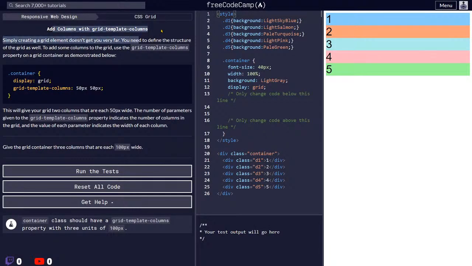Add columns with grid template columns. Simply creating a grid template doesn't get you very far. You need to define the structure of the grid as well. To add some columns to the grid, use the grid template columns property on a grid container as demonstrated below. Dot container, display grid, then grid template columns 50 pixels 50 pixels. So this will give you a grid with two columns that are each 50 pixels wide.